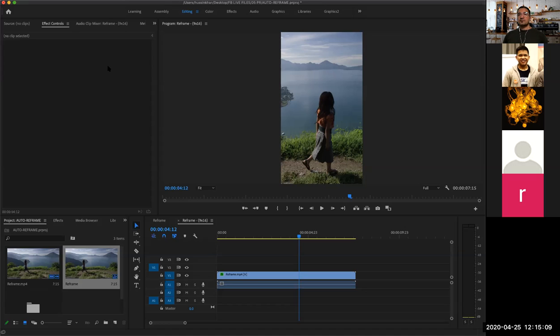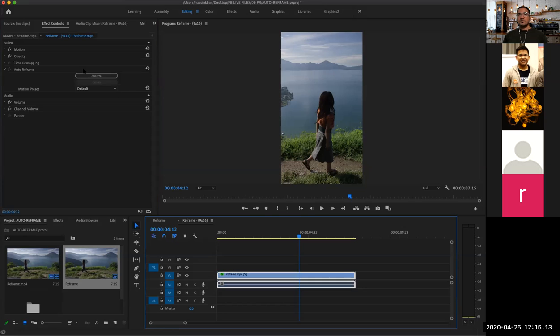So inside your effects preset here, under the effects control, if I select the clip, you can see that we have this auto reframe analyze there. So you can delete your keyframes, okay, and then you can analyze again. So which one you want to focus? If you have multiple people working together like a group, then it should be okay, right?